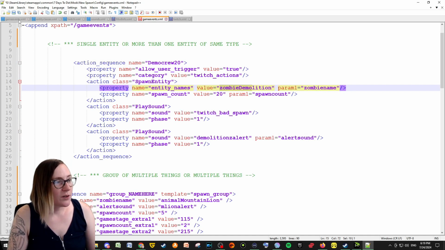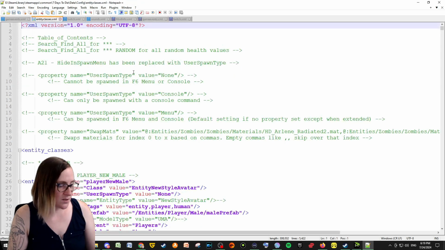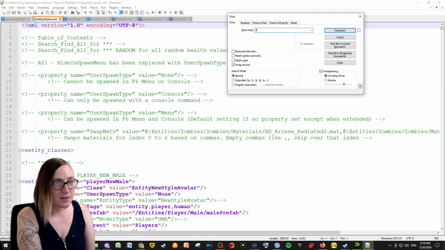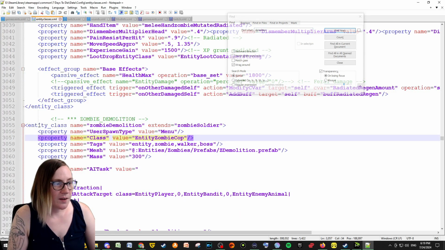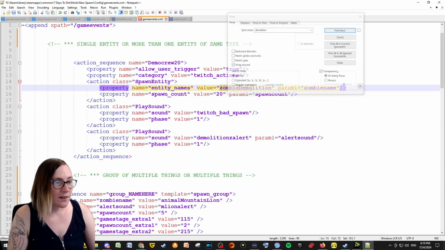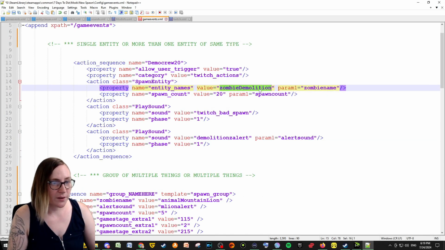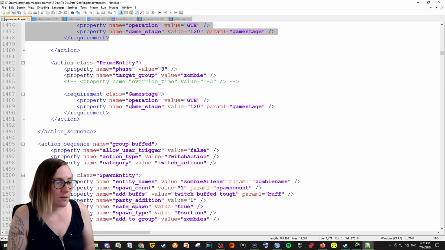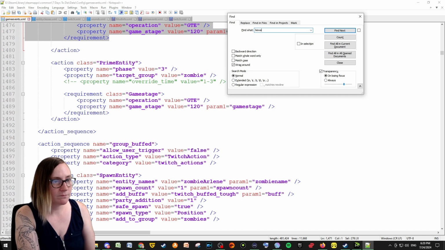And over in your game, in your entity classes, you're going to Control F to find. And so demolition. And here's where you find the name, entity class name. You're going to take that entire section and copy it, and you're going to put that into yours. Whatever, I already have it obviously, but that's how you would do it, copy and paste. Now, if you wanted to pull a random one, maybe you want it to be a chance of a demolition zombie or a chance of maybe a bear.